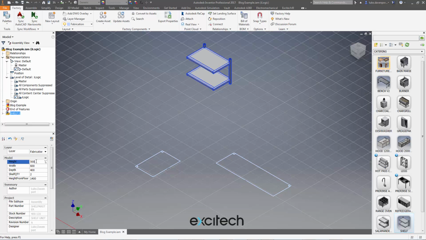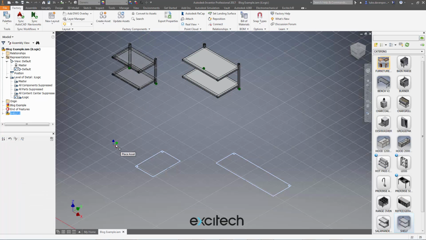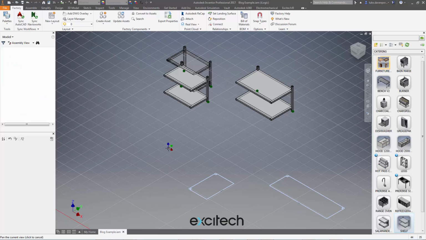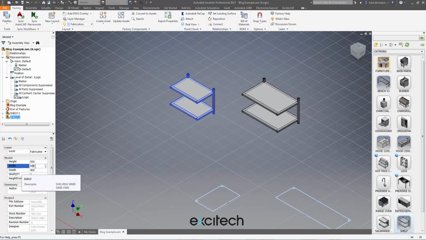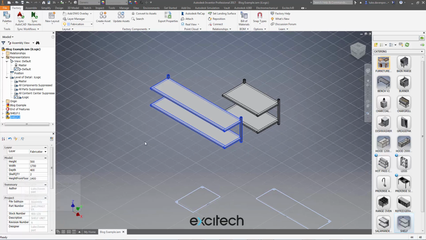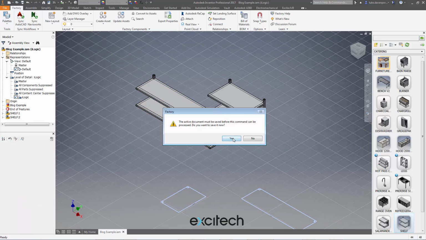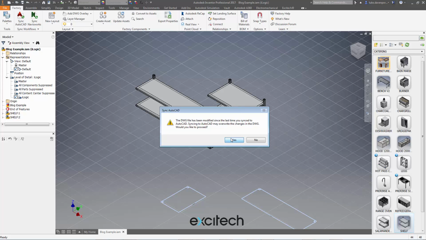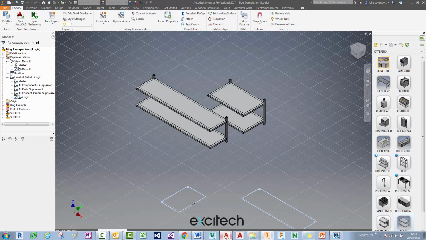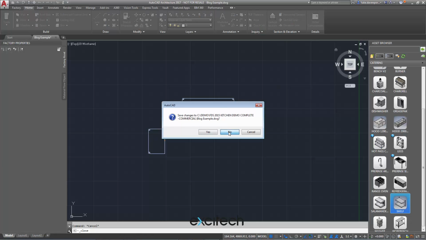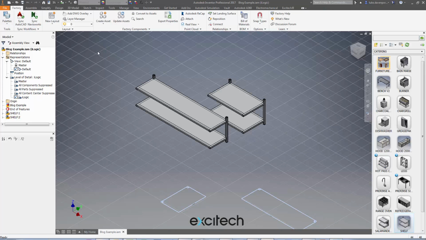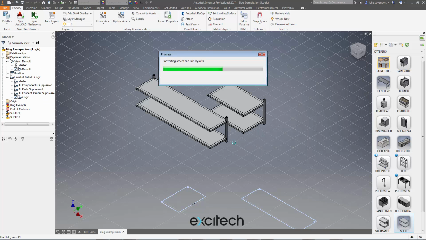I'll make this one a width of 800 and a depth of 500, and then I'll place another one as well of a different size. Make this one a different width. There we go. And now when I sync this to AutoCAD, I expect that those descriptors are going to be correct. I have to close it in AutoCAD first, of course. Let's sync it to AutoCAD now.